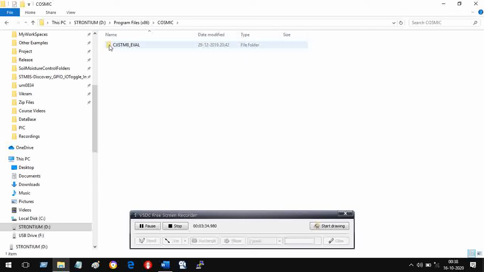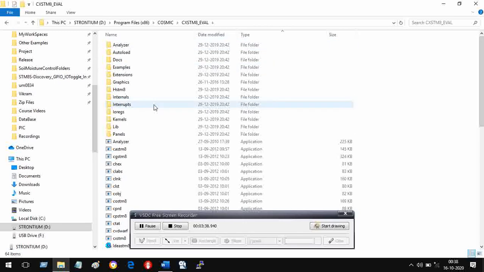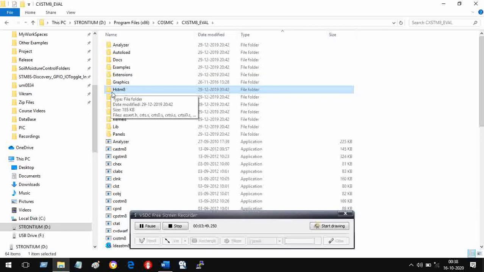I had taken the evaluation version. So if you go here, then you will find HSTM8. This is what we are going to need very often, right? So remember where it is. It is in Program Files, Cosmic, CXSTM8 eval. You will need this information later.